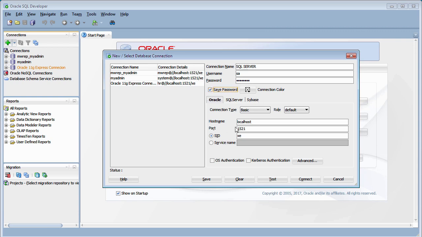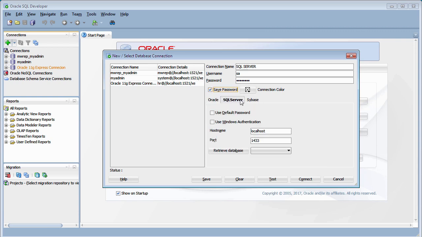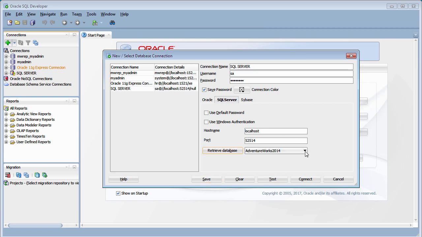Next thing you need to do, click on SQL Server. Make sure you've got SQL Server selected, very important. The port is going to be the port that I just showed you. So enter that dynamic port number. Mine is 52514. Once you've got that entered, you need to test the connection. Click test. Once you get a success, that means your connection has been made. Click save. Once you've saved, click retrieve database, and you can see all your databases listed.